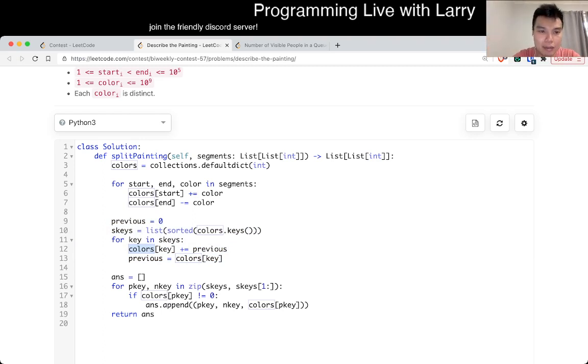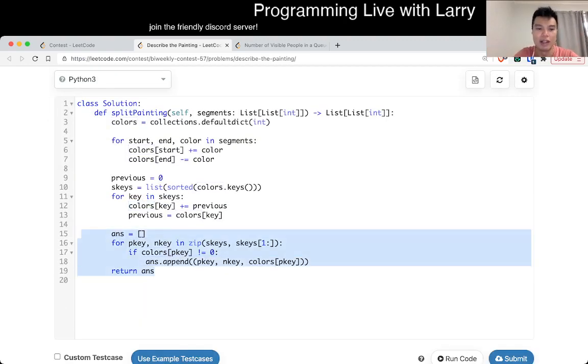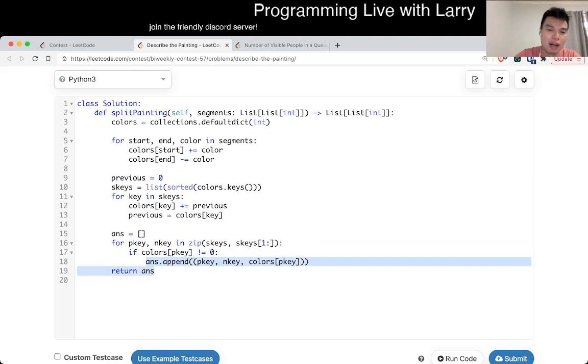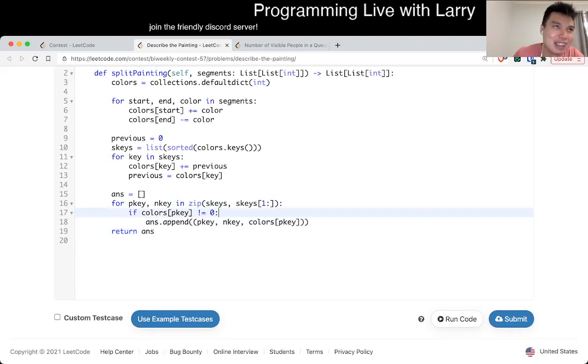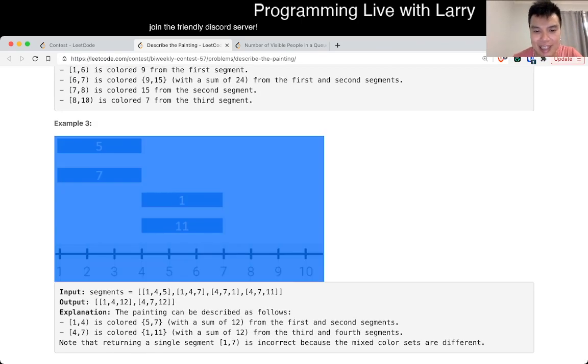And then here we just convert it back to an answer by looking at adjacent elements, as long as the color sum is not zero, because if it's zero, that means there are no colors there. And you just put it in the array. This is what cost me 5 minutes: I rushed it a little bit and forgot that, for example, if you look at example 3, you added something between 9 and 10.